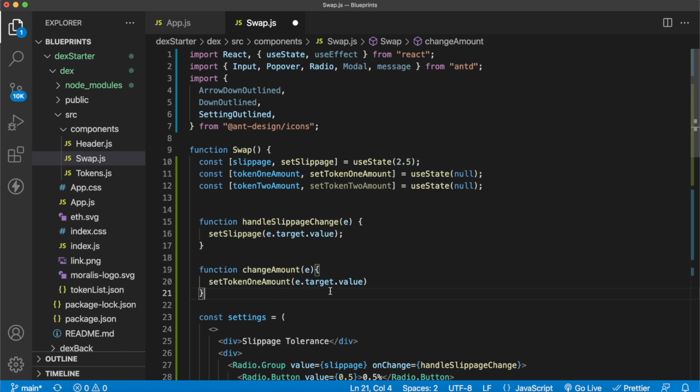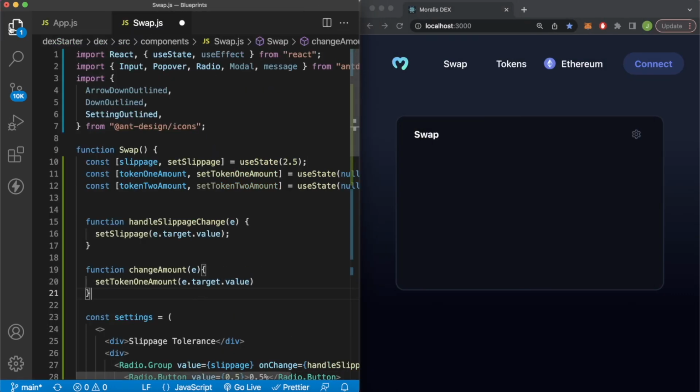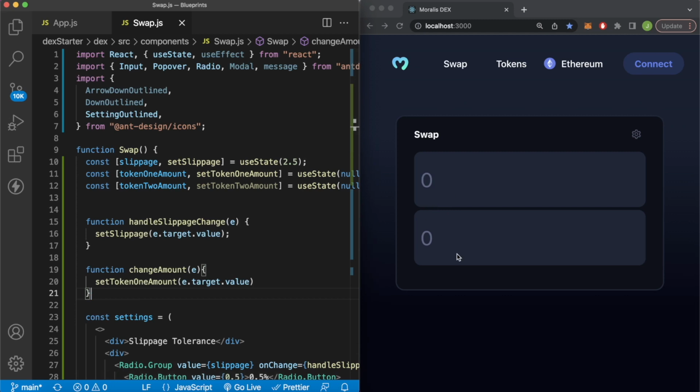Later on, when we fetch the token prices, we'll also set the token 2 amount based on the token prices given from the Moralis token API. So let's go back into split screen mode. Let's close this down so we see it a bit better, and save. And now we have 2 nice input fields over here. Look at this, quick progress. We can change our token 1 amount, but token 2 is disabled and you can't change it, because that will be dependent on what you set for token 1.